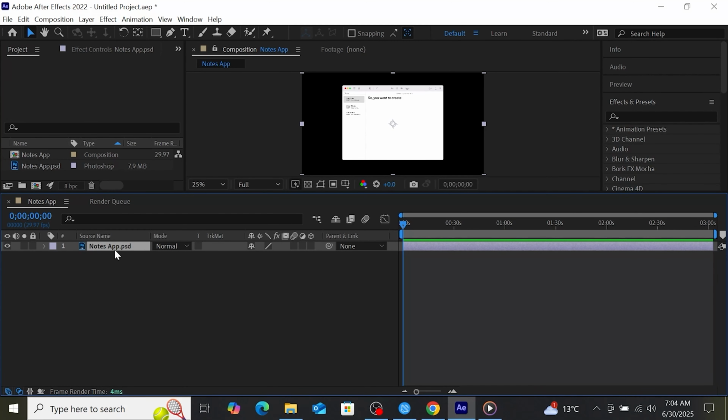Step 1. Turn your layers into 3D. Start by selecting the layers you want to animate. Then click the little 3D cube icon to activate 3D mode. Can't see it? Press F4 to toggle the switches.